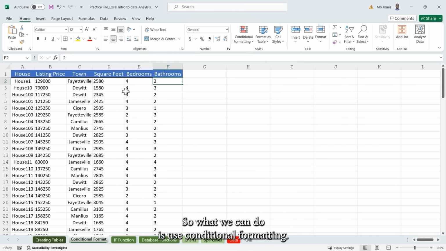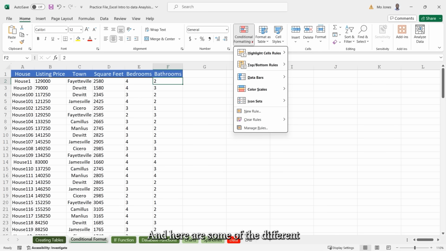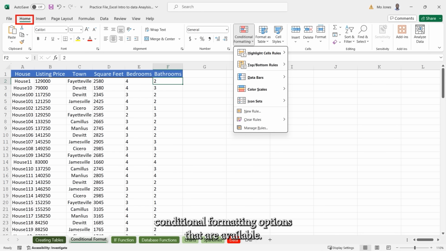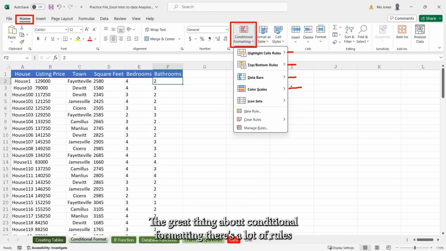So what we can do is use conditional formatting, and conditional formatting can be found on the Home tab. And here's some of the different conditional formatting options that are available. So here's conditional formatting. We have cell rules, we have top and bottom rules, we have data bars, and we have color scales as well. The great thing about conditional formatting, there's a lot of rules that are built in, and we simply just need to go ahead and use them.